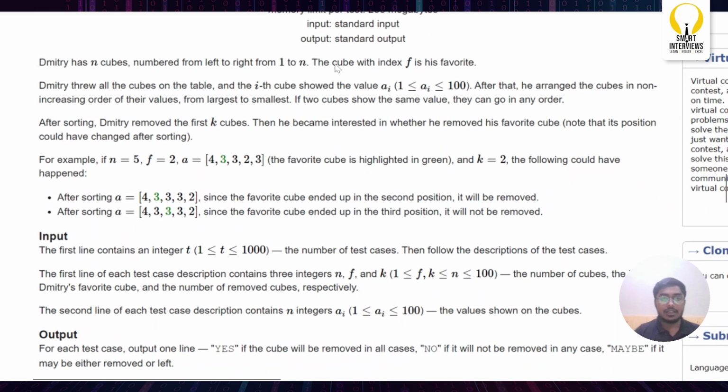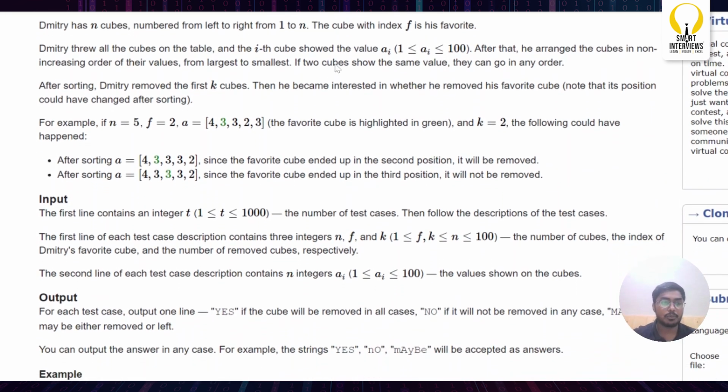Okay, let's try to see the sample input and output. Input format: the number of test cases will be given. Here the maximum number of test cases can be 10 power 3. The first line of each test case will be 3 integers n, f and k. N is the number of cubes, f is the favorite position of the cube, k is how many cubes are to be removed after sorting. The second line contains the n integers showing the values of the cubes.